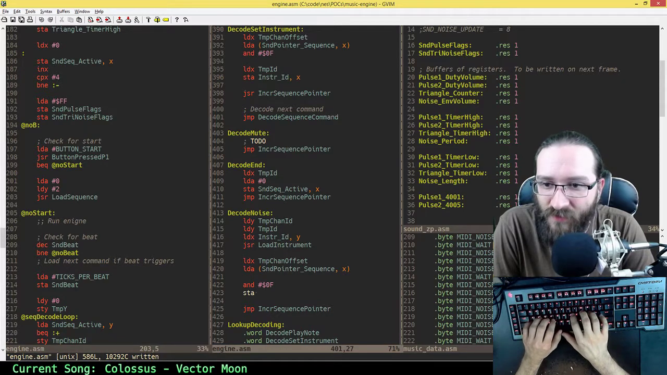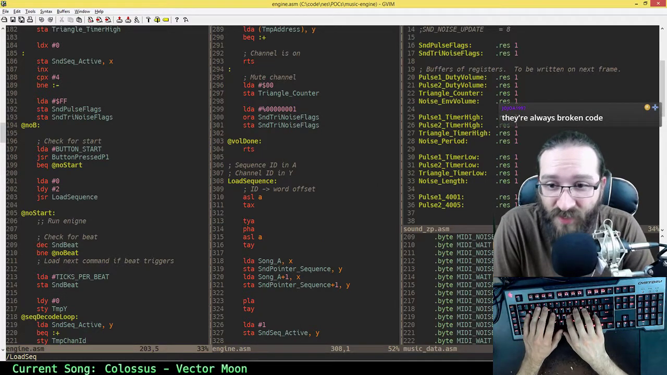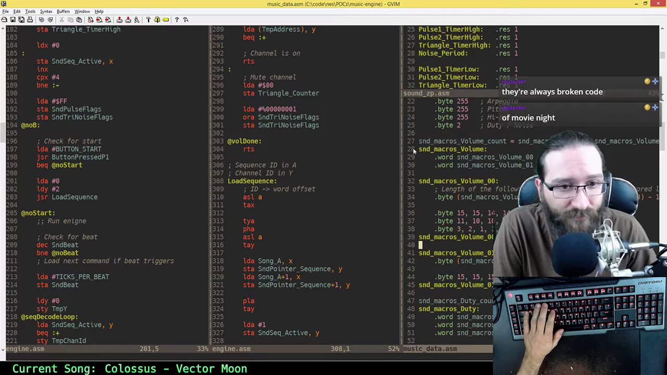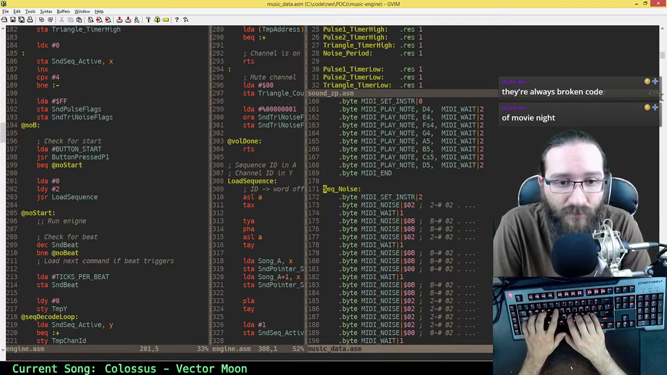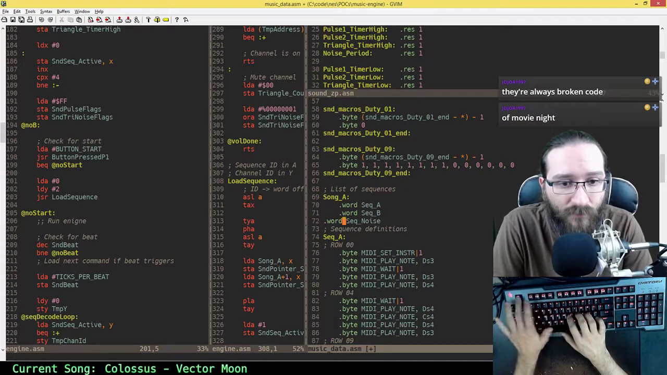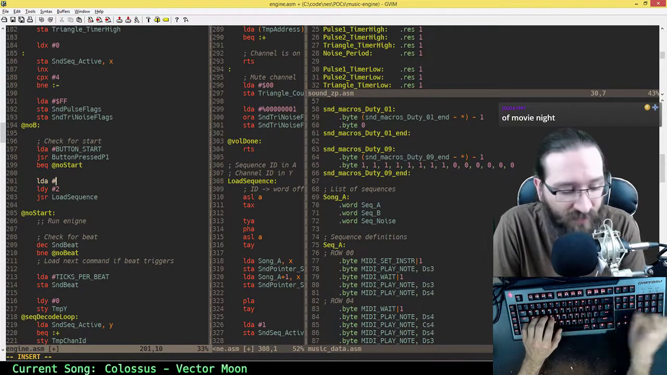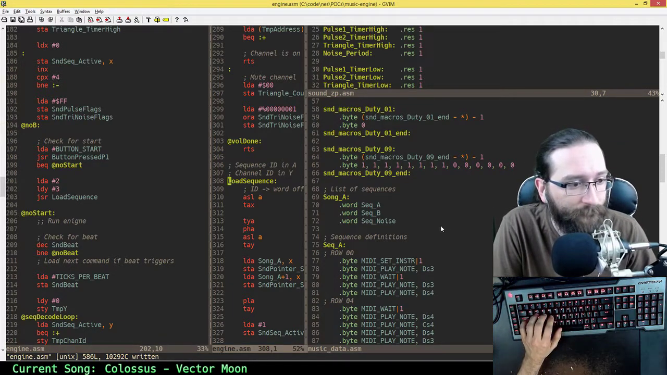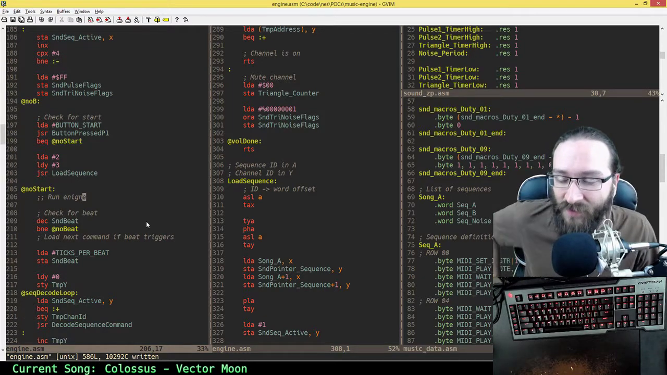Alright, what is what for that? Load sequence. Yes. Channel ID in A, or sequence ID in A, rather. Oh, I need to add that sequence to the thing, don't I? I do. Sequence noise. Too far, I went too far. There we go. So what was the sequence in A? It's going to be 2. And 3.